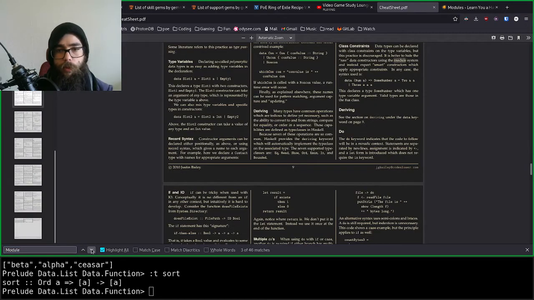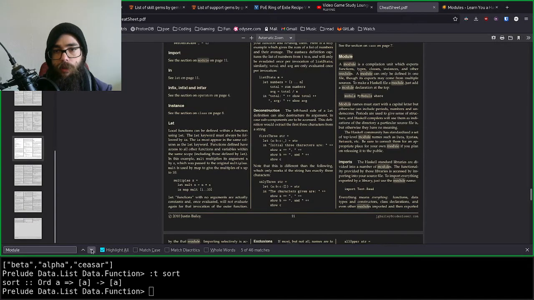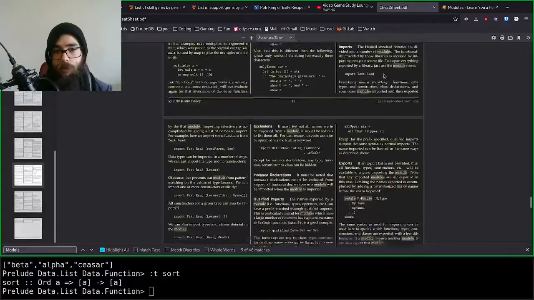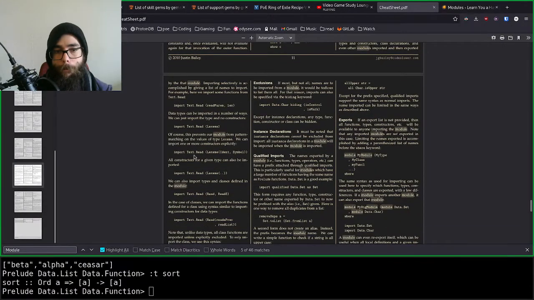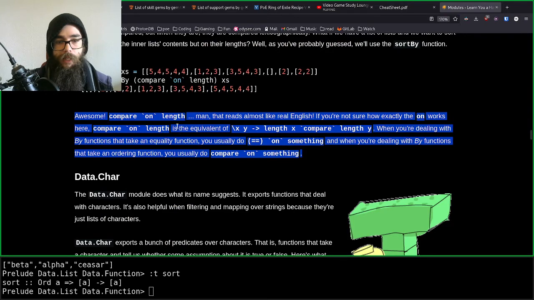That was not what we were looking for. As constraints. Export. Here we go, module. It feels like it's just simplified how to import modules, yeah. Probably doesn't give any information about the actual modules. That makes sense, I guess.